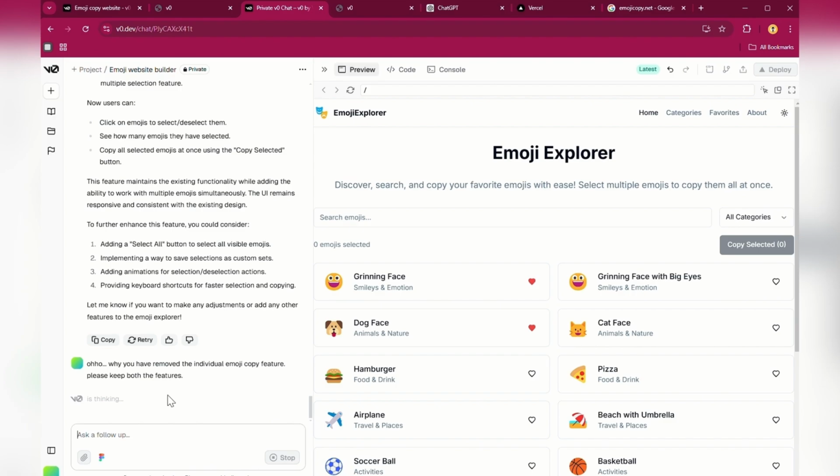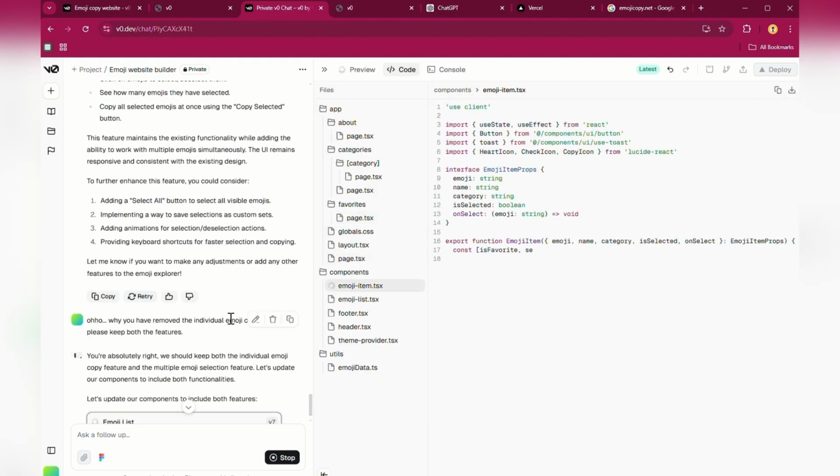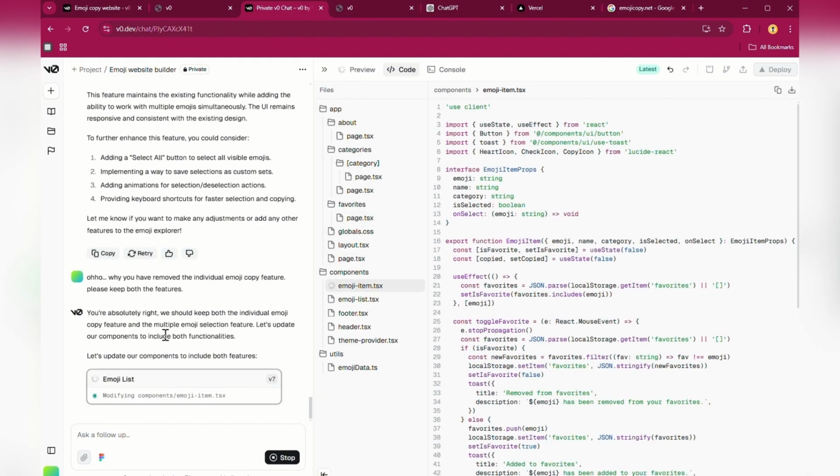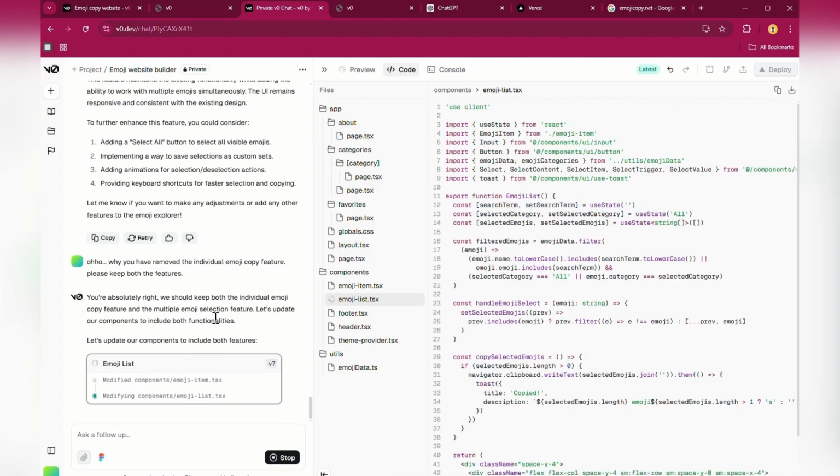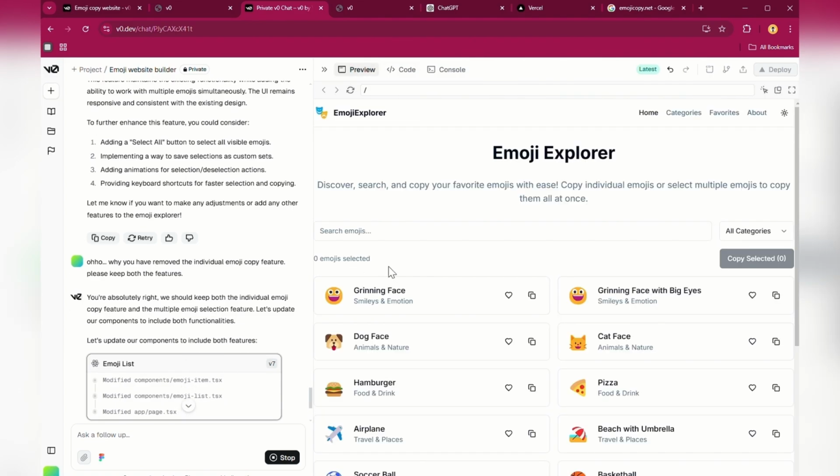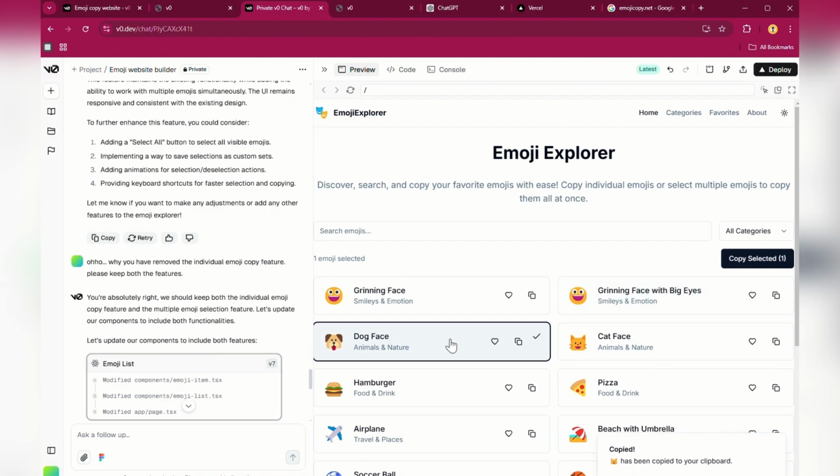It's a good reminder that even though v0.dev is powerful, it can make these small mistakes, and you've got to watch out for them. After all, it's still AI. I'll remind it to re-add the copy feature for individual emojis. And yep, it's done. The copy button is back for each emoji, just like before.